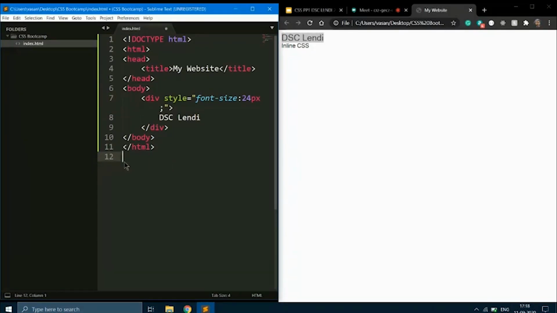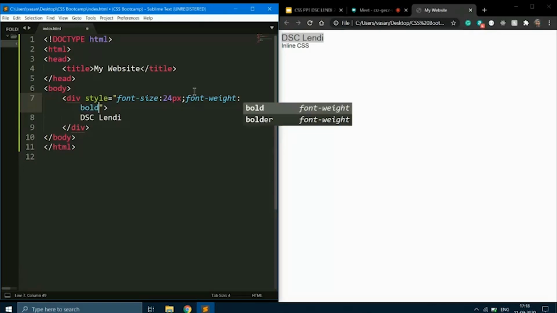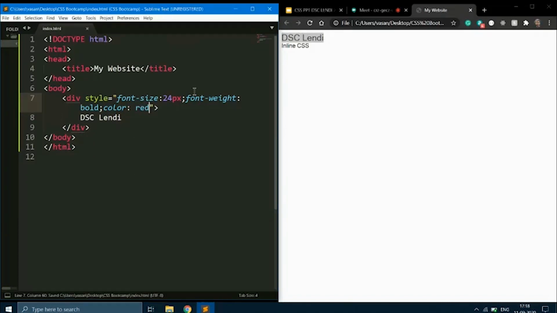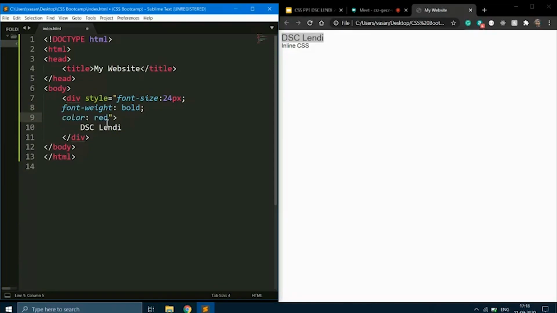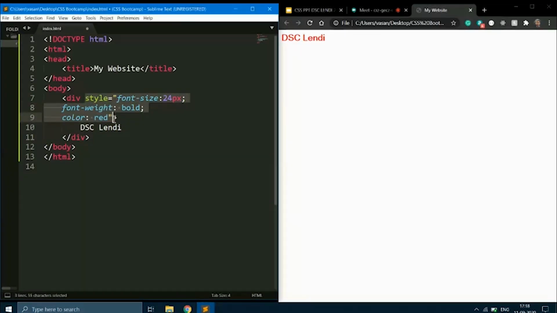Let me remove this. And let's say font-weight bold. Let's say color red. So you can see we have applied the font weight to bold and the color to be red. When I refresh, you can see the color has been changed to red. So this is about inline CSS. This is how you write CSS code in your HTML tag, and this is called inline CSS.